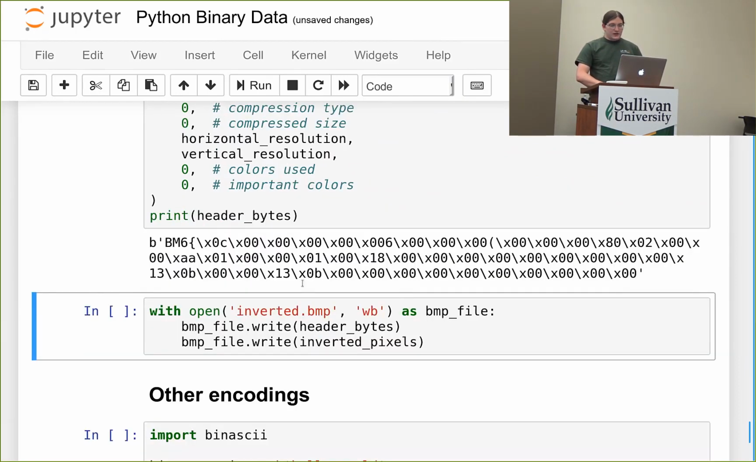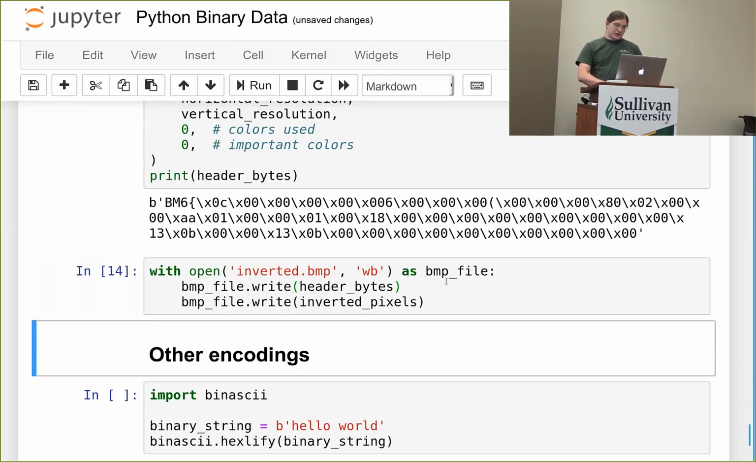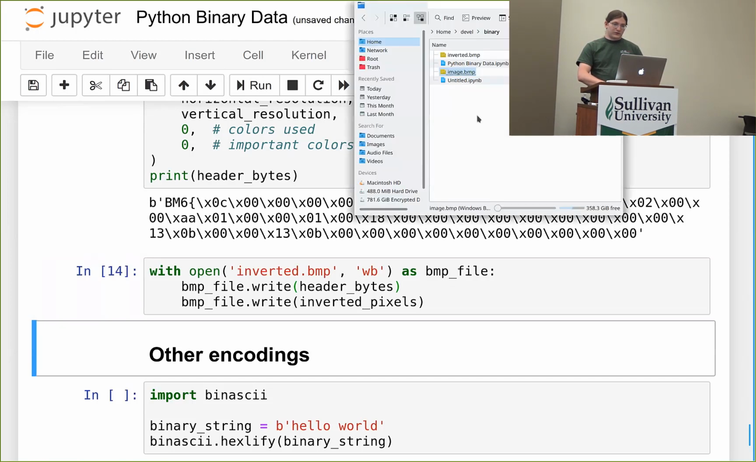So now we can open our output file and write it out. Once again, same as if we were working with the text file. Only difference is we have the B in the mode. And you can just write it out. So we just pass in bytes instead of strings to the write function. So we write the header and then just write the pixel data right afterwards. And let's see if that worked.